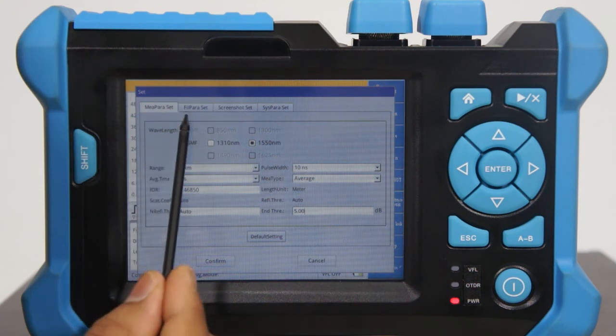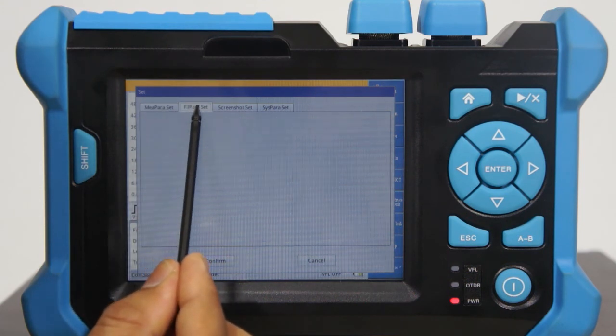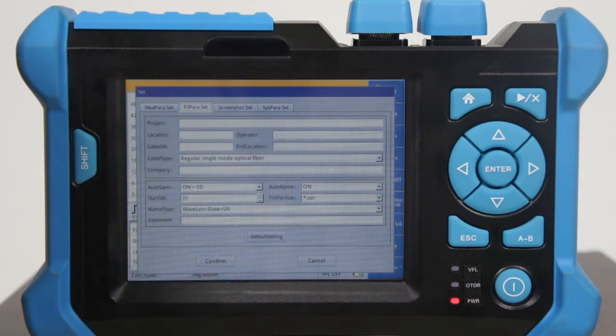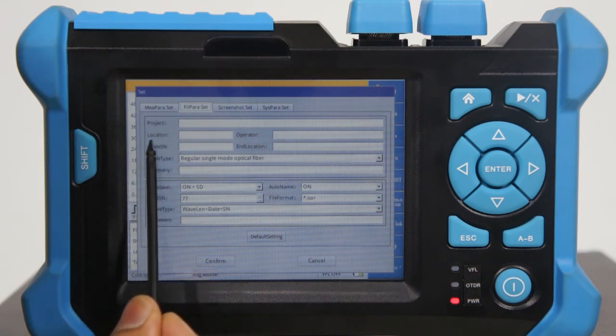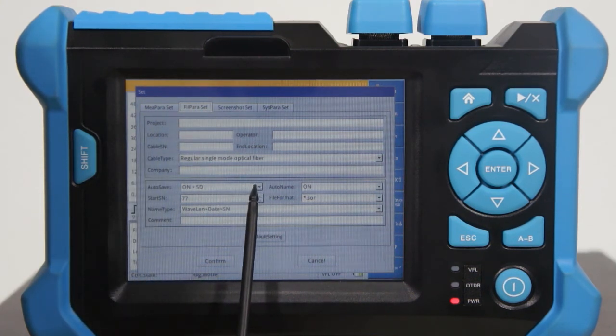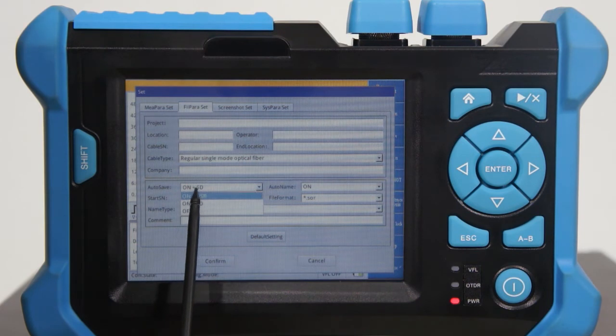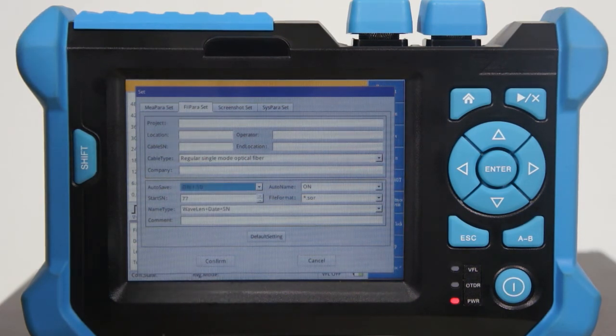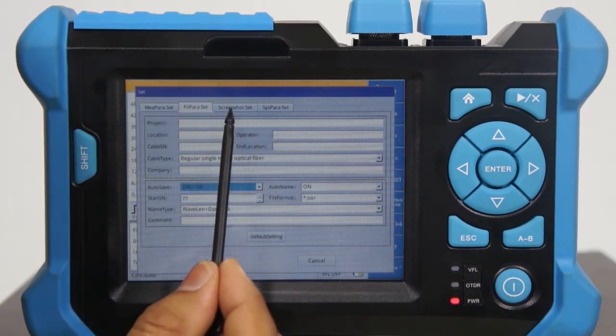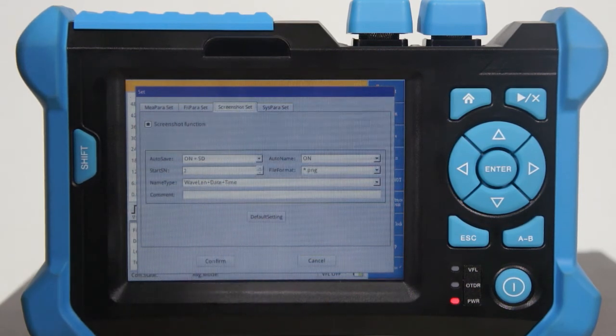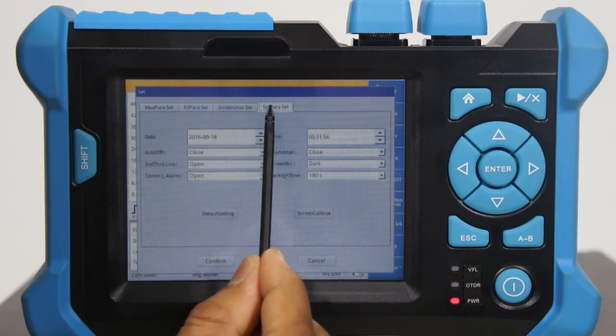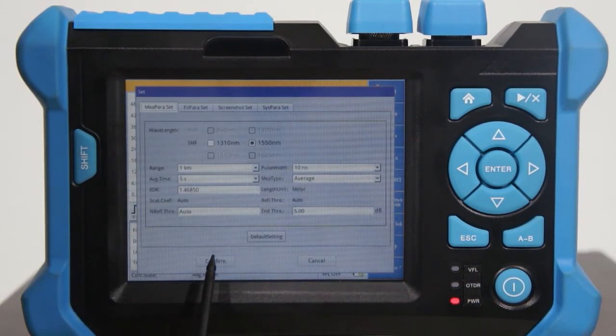The next tab is the file parameter setting, which provides the documentation information for future reference and records. It has an autosave option wherein you can save this file on the SD card provided. The next tab is the screenshot set, wherein you can enter details to save the screenshot of the trace. The next tab is the system parameter setting as shown. Once this is done, we can confirm the setting.